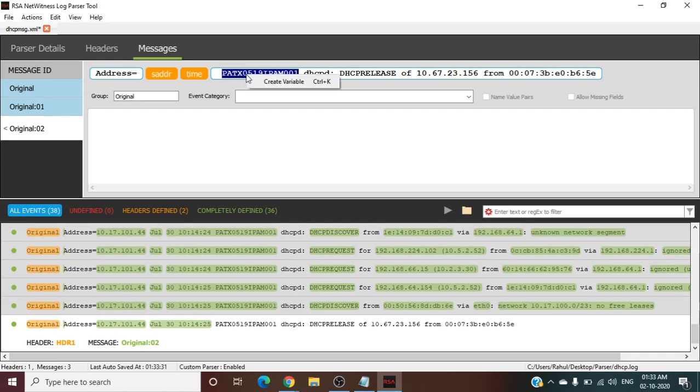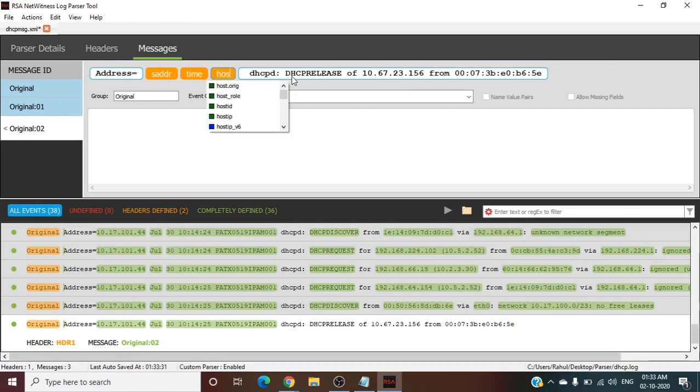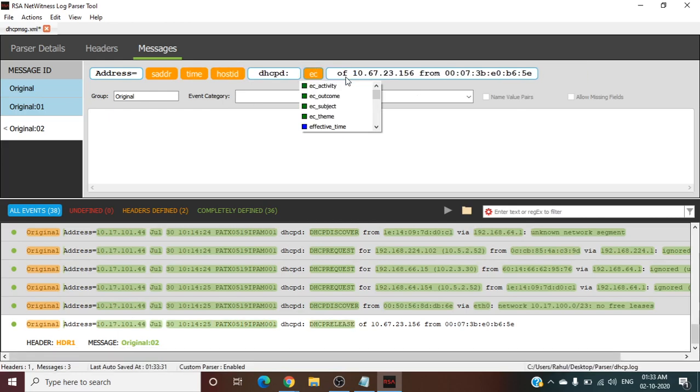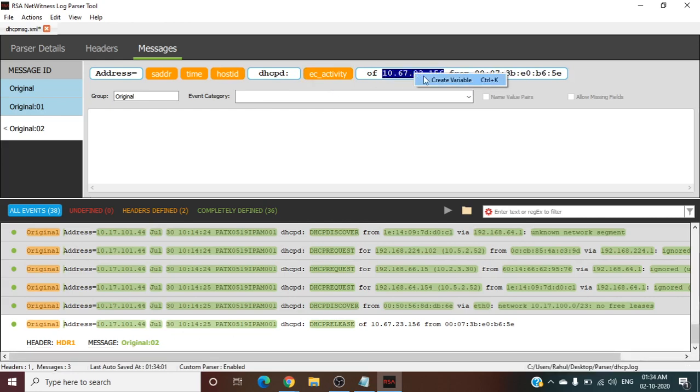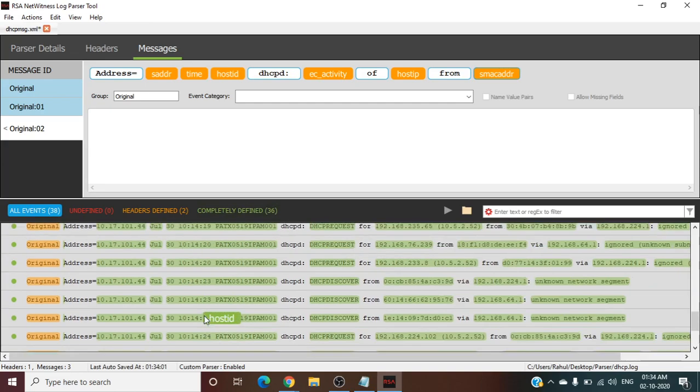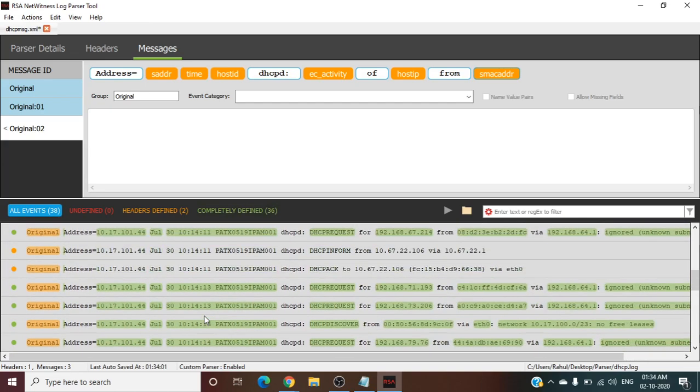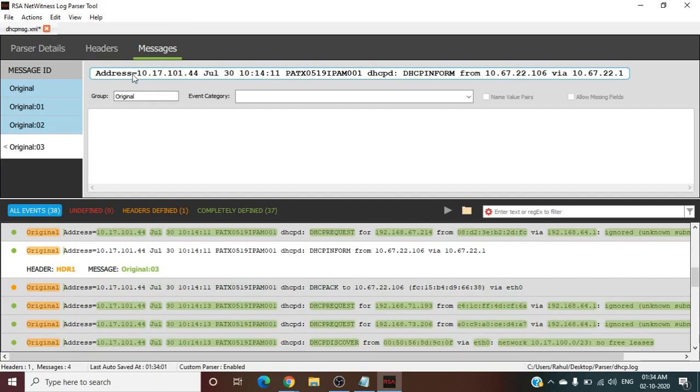Okay, this is again host ID. DHCP release AC activity of MAC source from IP, host IP. Okay, from this MAC address you can define as MAC. You have seen 36 events have been parsed, still 2 are left. Let me see which one is left. This one is left.